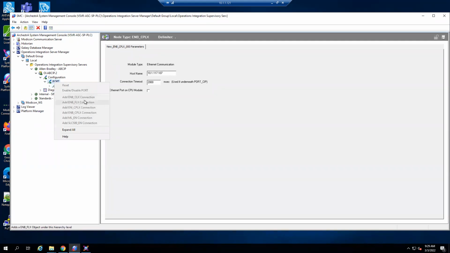When you create these ports here, I wanted to show you there are different options, and you might wonder what these different connection options are. These represent the different types of PLCs, and each of these names is described inside of the ABC IP driver manual. But in our case, we wanted the ENB_CPLX because that represents the CompactLogix controller that has the interface module as the PLC.